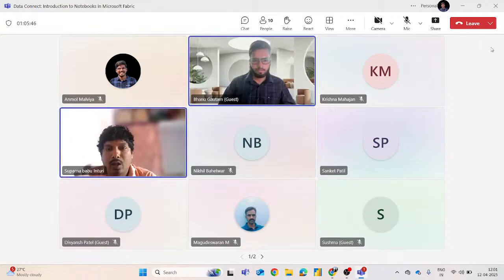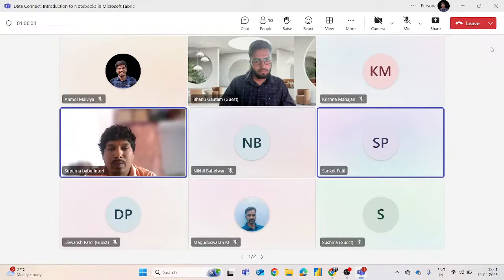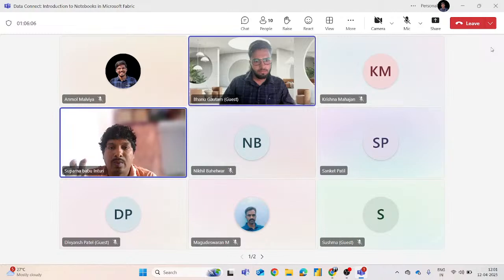Actually, if you have any question, you can ask in the Microsoft Fabric community. Whatever error you are getting, what you are doing, you can clearly write. You can paste your snapshots. Any one of us, super users or MVPs, will answer. Okay.